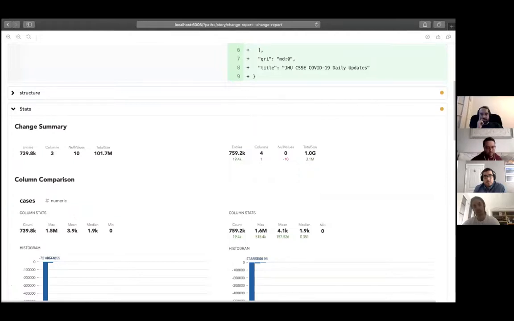But where things get interesting is this stats component. And as we mentioned, calculating a diff is really expensive, but what we can do really easily and very quickly is compare the stats. So in this case, we're seeing a summary of changes first. We're seeing a change from 73.99.8K to, I can't say this, 759,200 entries. And so this is up 19,000 rows, roughly 19,500.